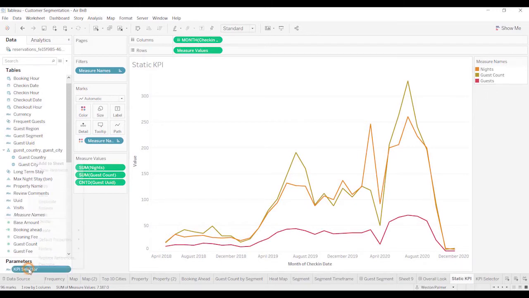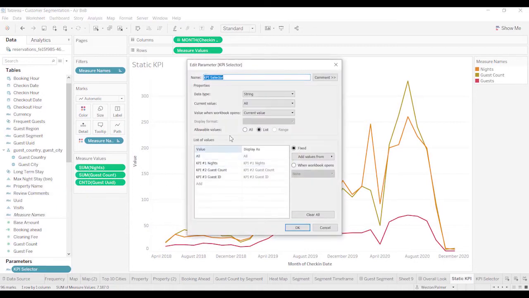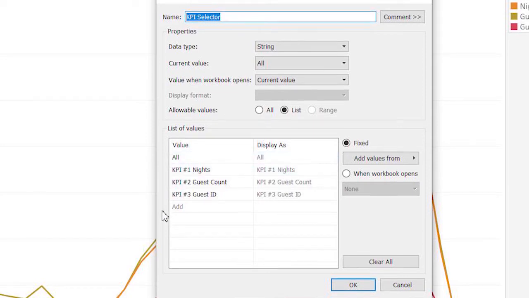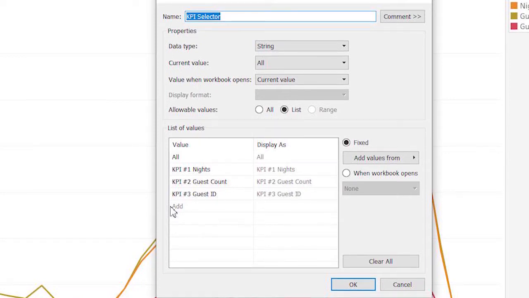So what I've done, started off by, edit this parameter. We're calling it a KPI selector. We're setting it to the string data type, and we're limiting it to a list. The first one we're going to show is all. That was one of the things you wanted, all, and then the three different KPIs. You could show it so that you have KPI 1 and 2, and then 2 and 3, and 1 and 3, but that didn't seem to be quite what you were asking, so I'm just going with this right now.